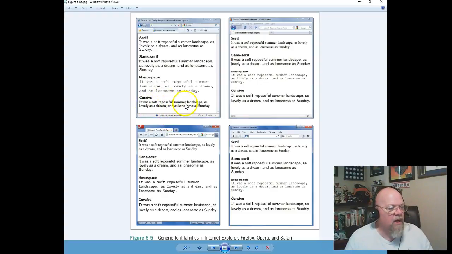Cursive is a font. It's not really the cursive that I'm thinking about, but cursives are almost a fantasy font, let me just say that. Comic Sans, I believe, is a cursive font. So they look fairly similar in all four of those different browsers. So not too bad.